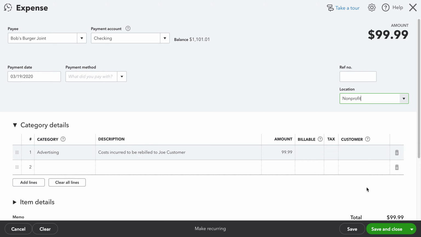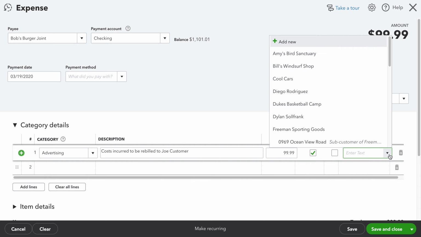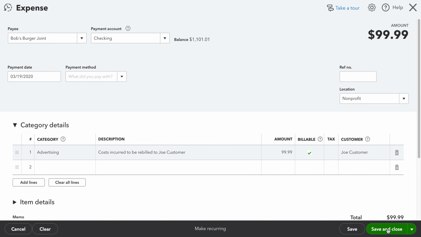And I'm going to say, oops, it is billable to Joe customer, whom I created for this. This is particularly the important part. So if you click here, it assigns it to him. If you click here, it says this is going to be billed later. So we save and close.